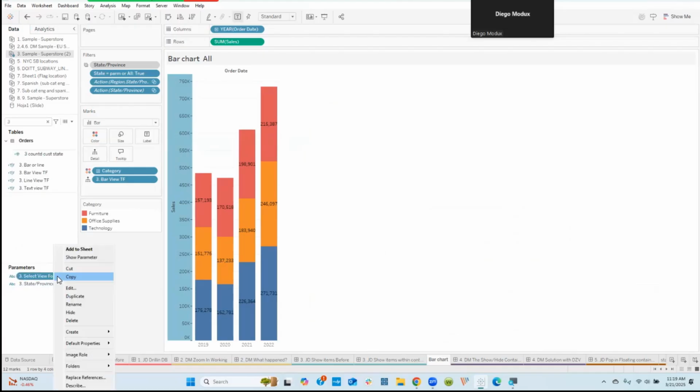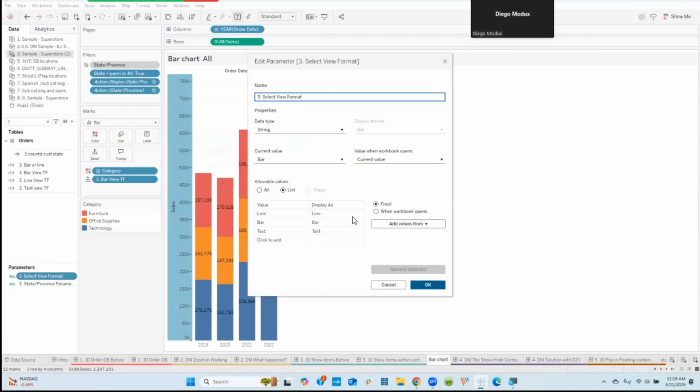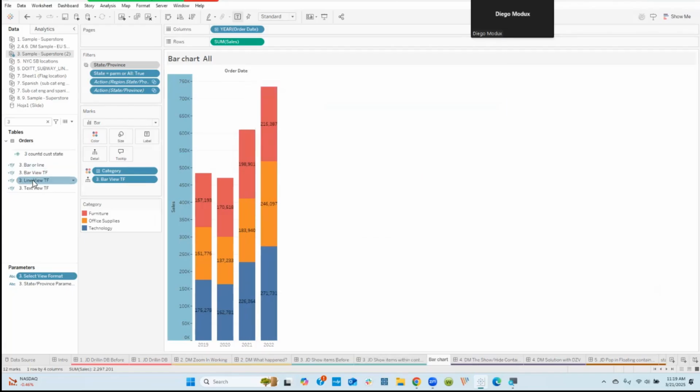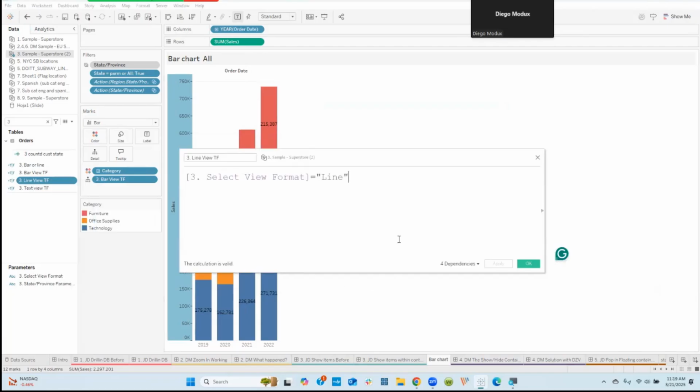First, I've got a parameter set up. And this is the same type of parameter that I used before. It's a string parameter, and we're just looking at line charts, bar charts, or text charts. And then for the individual charts, we've got a trigger set up that looks like this, just what we did before. If the parameter returns line, return a true, and we're going to look at the line charts. And we've done the same thing for the bar charts and for the text chart.